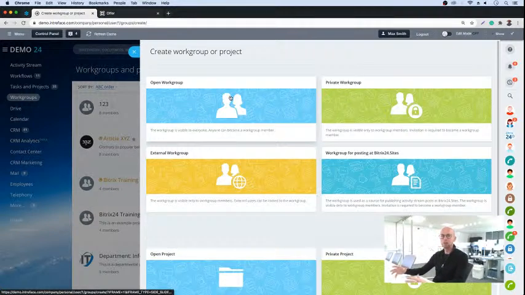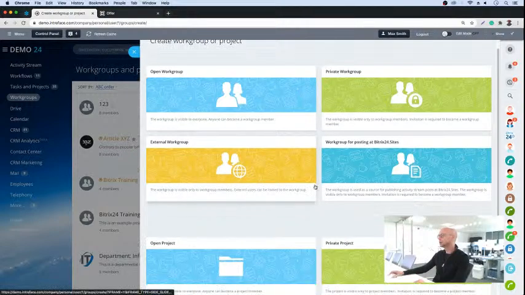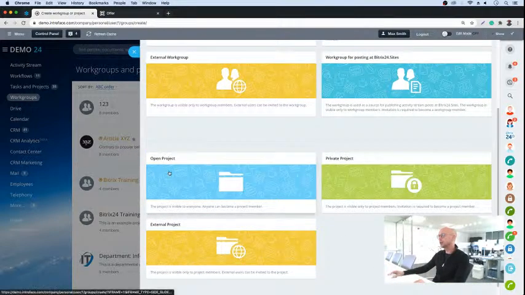Workgroups would be a group that you might create for a department or a team that you're intending to keep open. Workgroups don't have those sort of start and finish dates. So within a project, you can create an open project that's visible for everyone. Anyone can become a member. Private project, where you have to be invited to join, and an external project. So those are projects where you can actually invite in people that are not main users of the system. Those would be things like your clients and suppliers, other third parties who can come into the project.